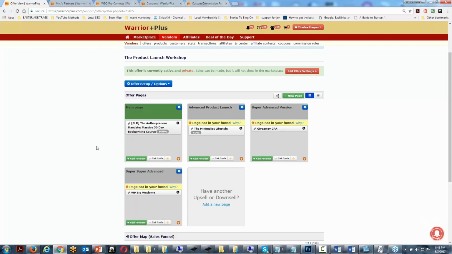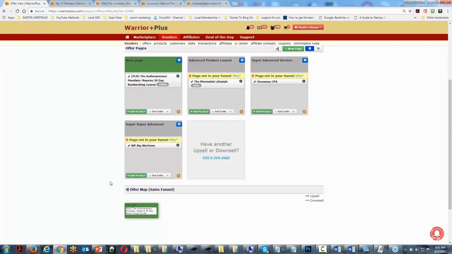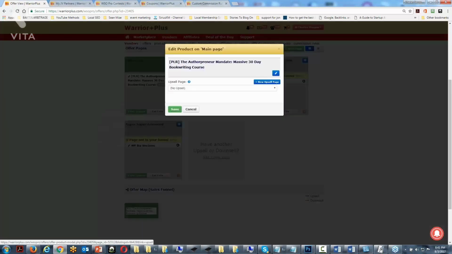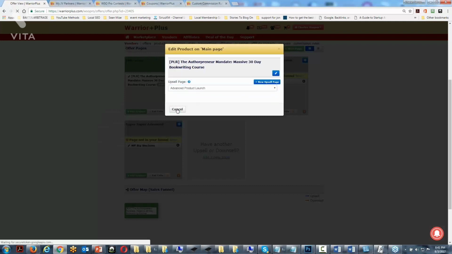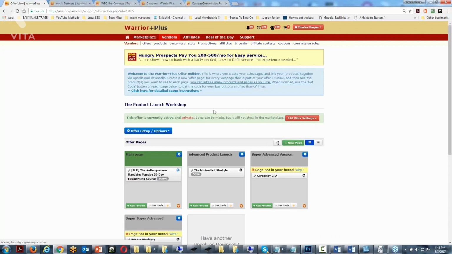So if I scroll down to the bottom of what's called the offer map, in other places it's called the funnel. If I take this product and decide to connect it to this one, I'm going to make this one the advanced product launch, the upsell. You're going to see that in the offer map. We actually did that in this session. We're going to do that one more time. I'm going to add an upsell, and make the upsell the advanced product launch. You're going to see that now change.